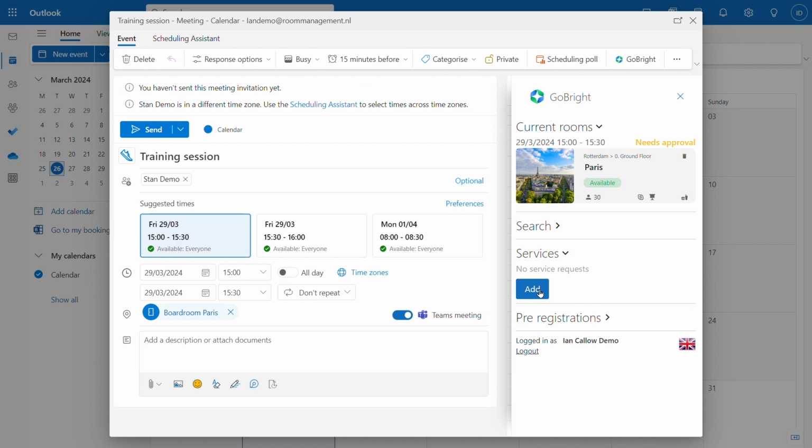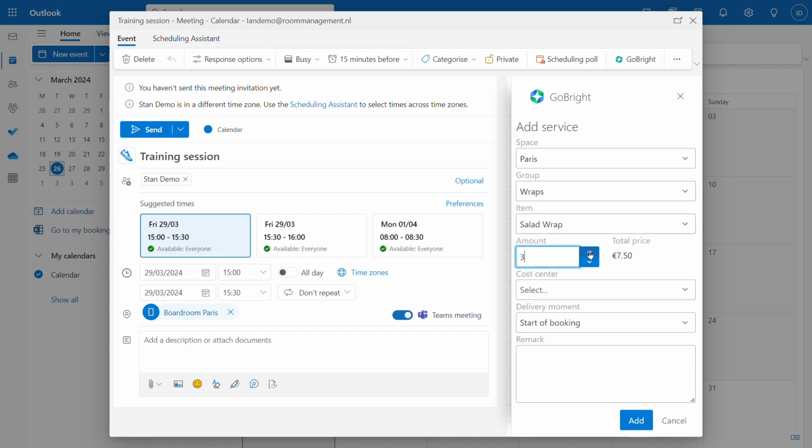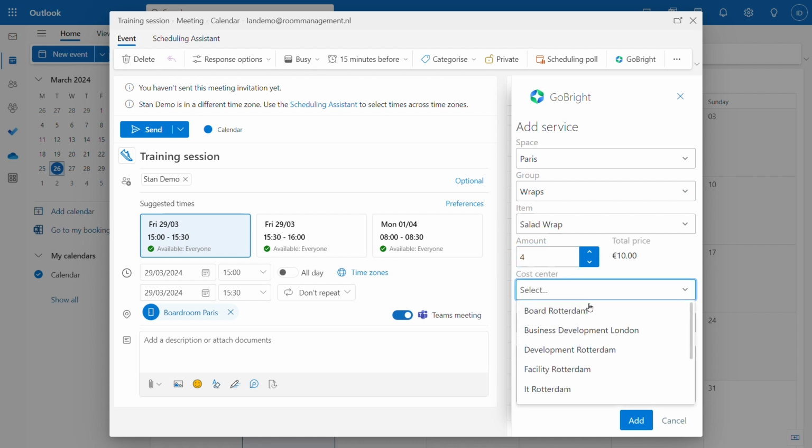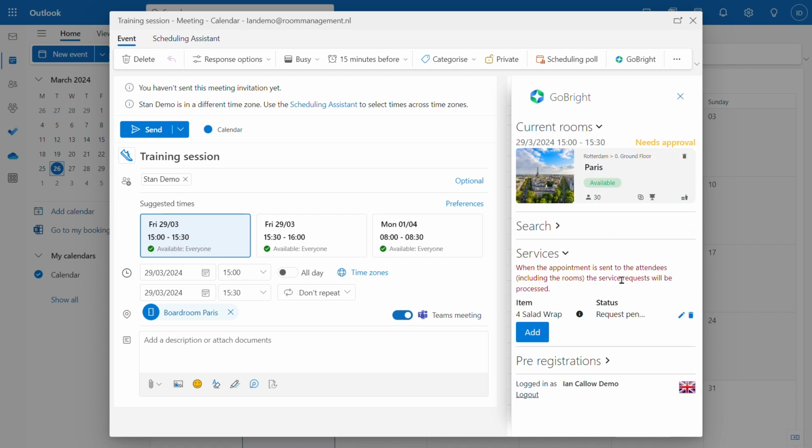So I'm going to add, and I'm going to say we want some wraps for our meeting, and it's going to be a salad wrap, and we'll have 4 of those. And we've got cost centers set up on our system, so we're going to just add in those, and I'll select and I can confirm. So when we've actually saved this as our meeting invite, then those are going to go through.